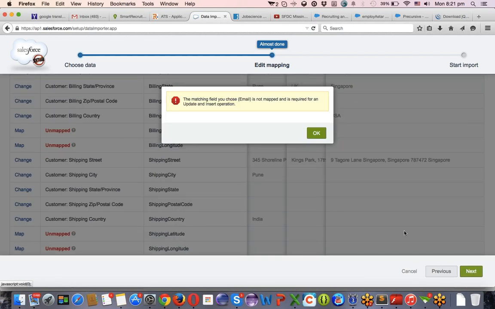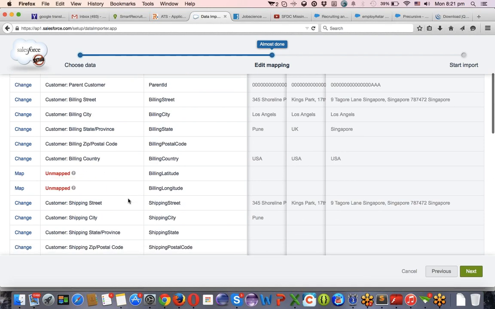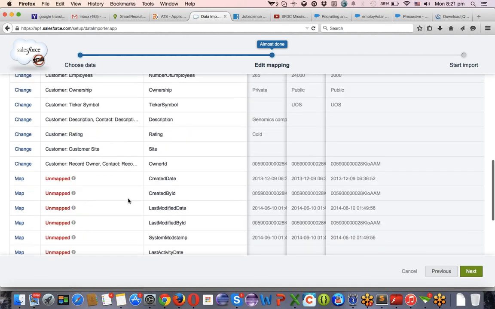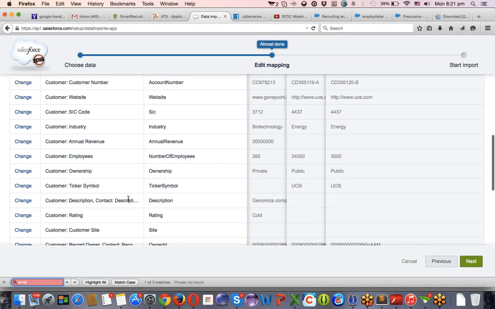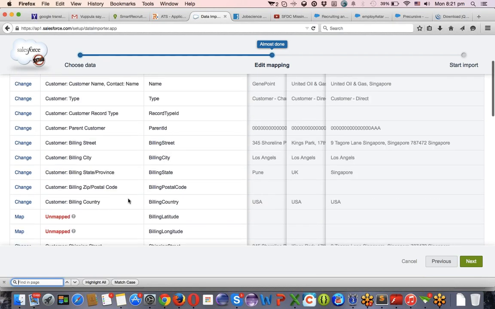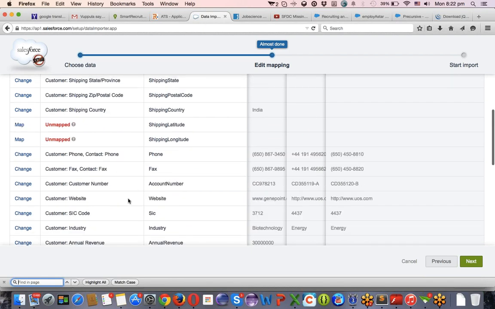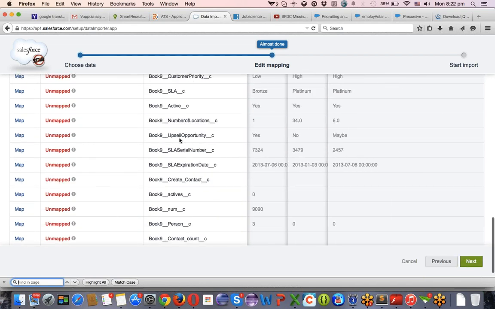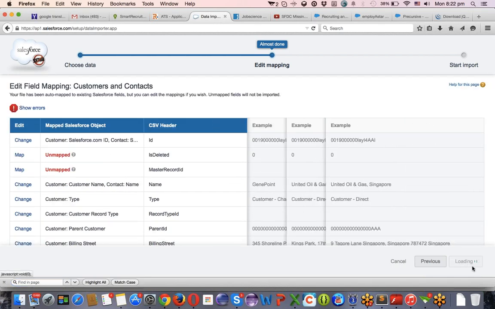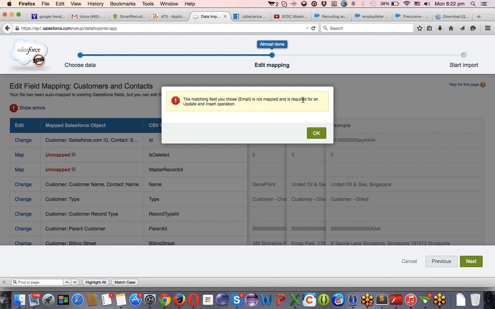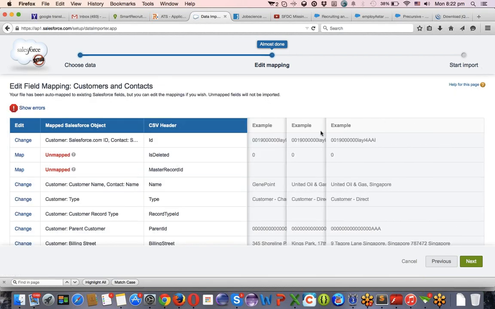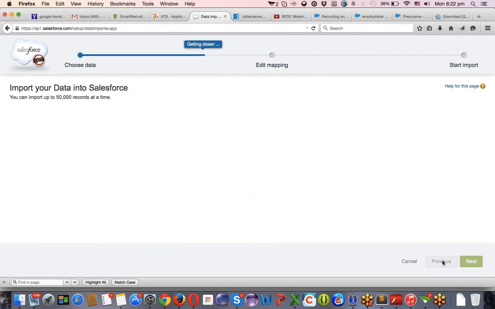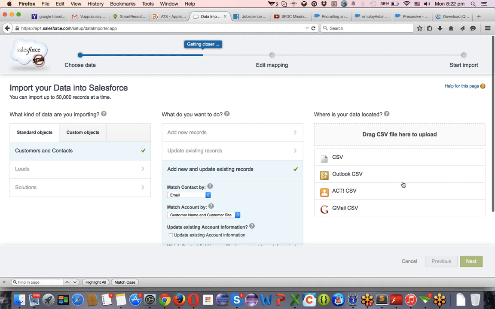It generally imports data. Okay, there is some problem with the email not mapped. Okay, I'll check it. There is some problem here. Okay, anyway, the Excel sheet is bad. Yeah, it was matching by the email field, which is not there.